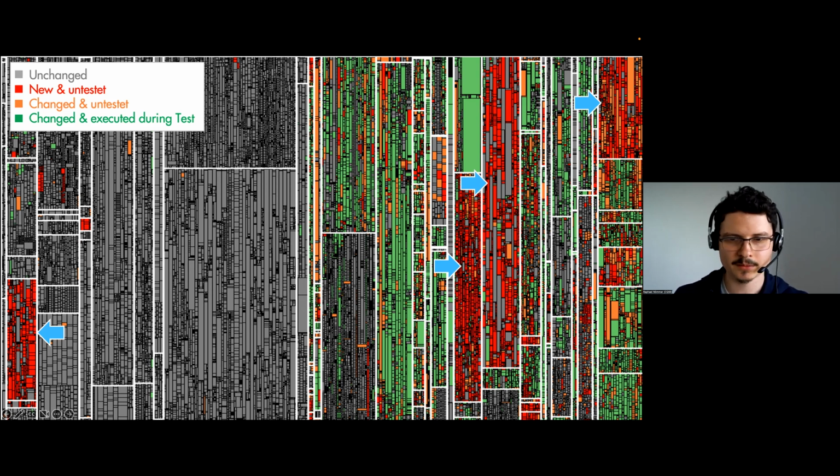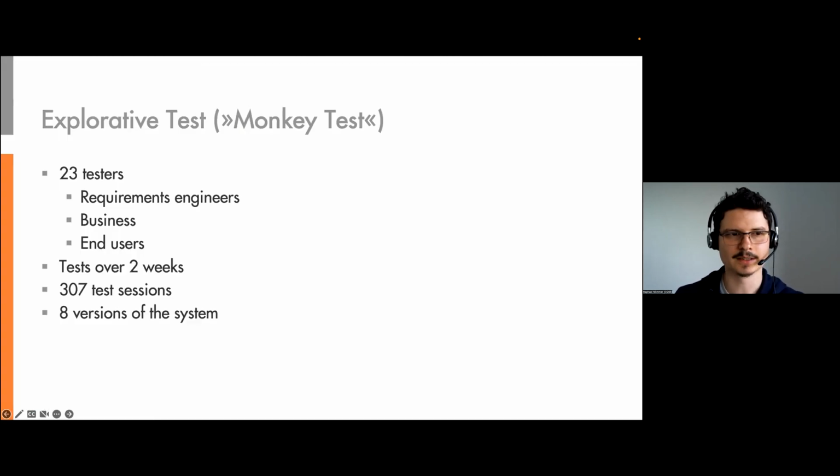So what they actually did here was they moved the release back and performed an exploratory test or monkey test, where the actual users of the system go through and test the requirements as quickly as possible. And also this took 2 additional weeks, over 307 test sessions and different versions, similar to what we had before, but this time including the requirements for those new features.